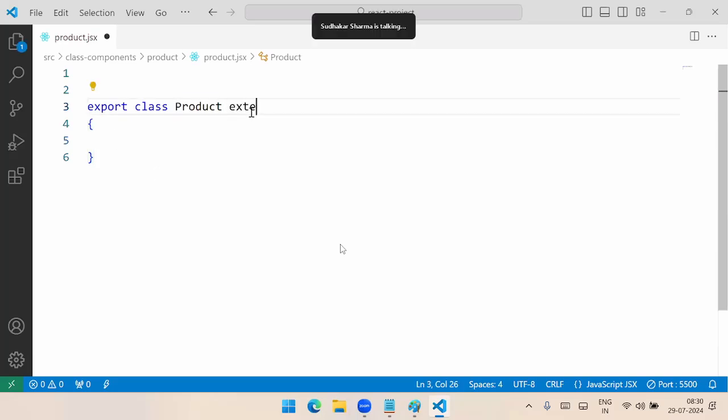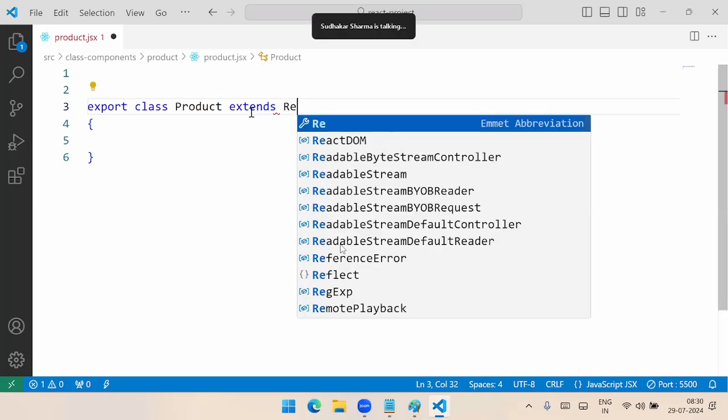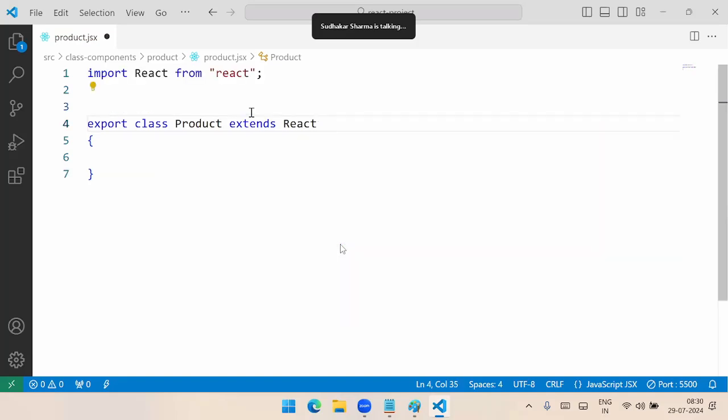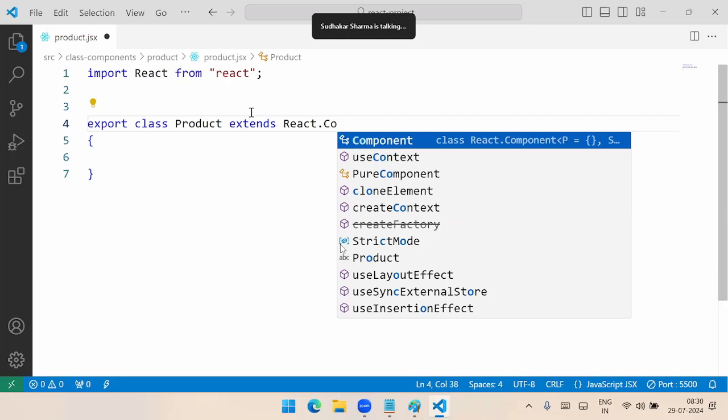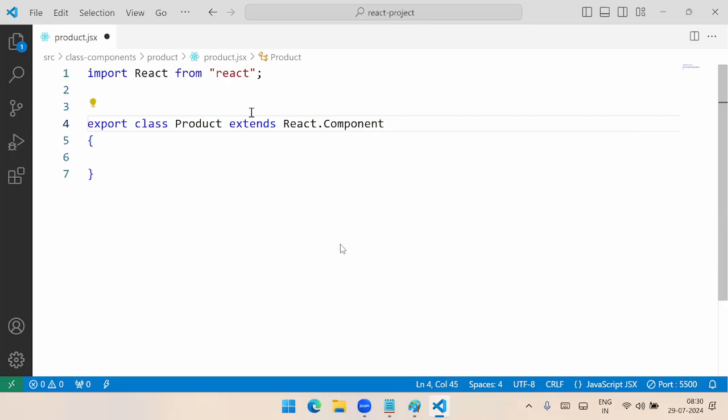It has to extend. What should it extend? It should extend React dot Component or React dot PureComponent. It should extend PureComponent or Component, anything. You will see Component regularly. PureComponent very few times.